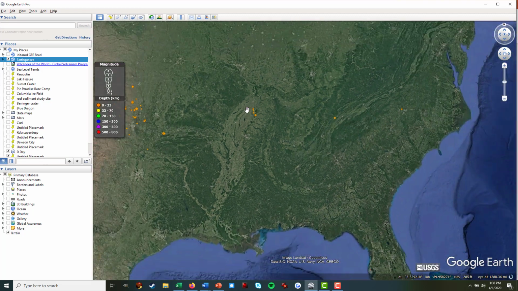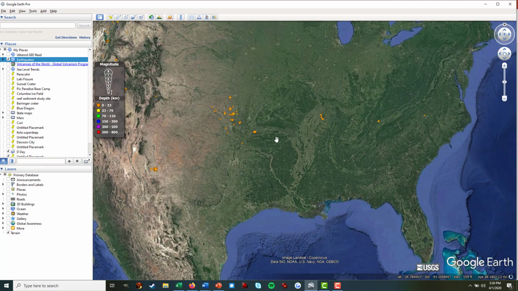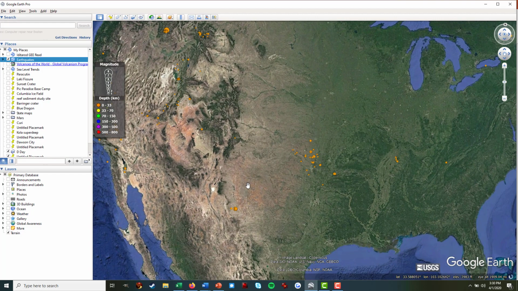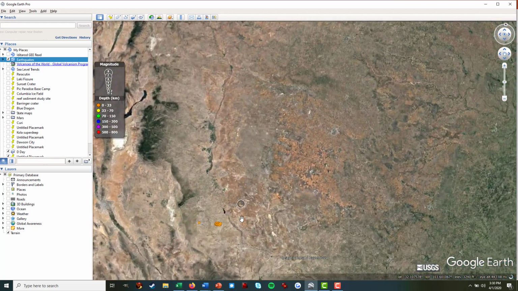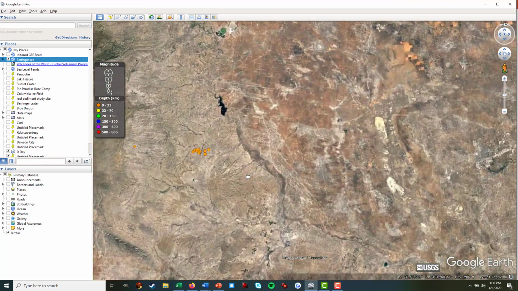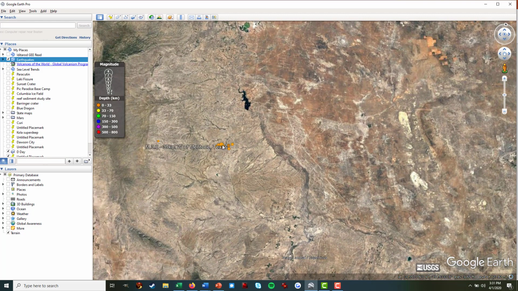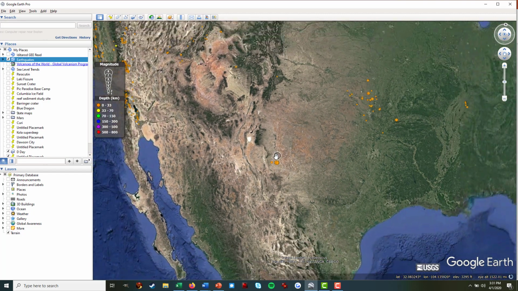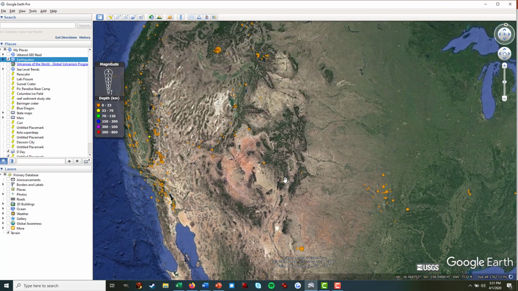let's ask ourselves why real quick, because look at North America. We have a lot of earthquakes that are nowhere near a plate boundary. I mean, look at these down here happening right now in Texas. Look at all this. We're getting some pretty good earthquakes, but they're nowhere near a plate boundary.